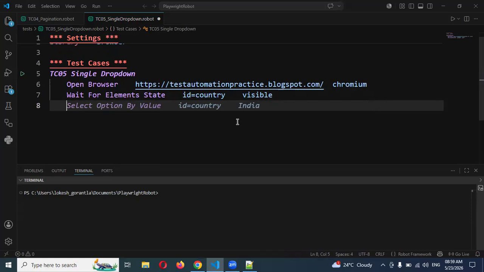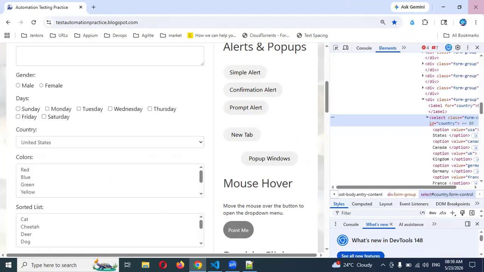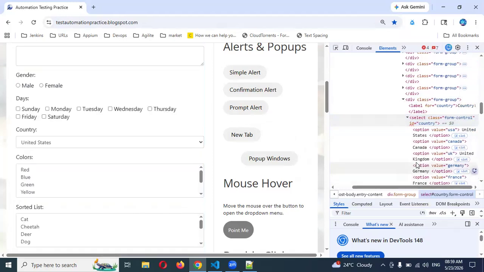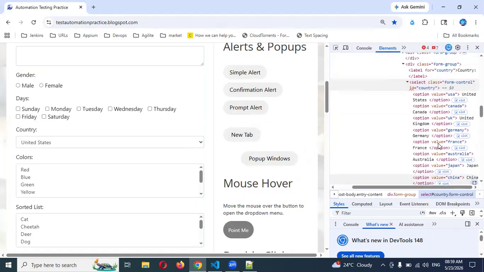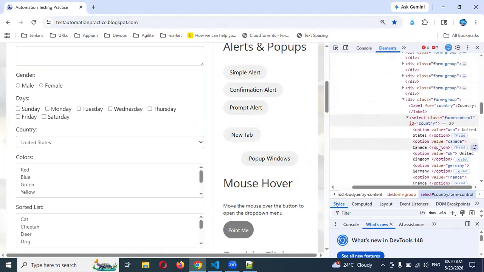Now I need to select by visible text. We can select drop downs by using index, value, and label. Visible text means the capital letters, like an option is there, and after that there are values. Those values we need to select. We also have the value attribute that we can choose and provide. Index number system starts from 0 and ends based upon how many options there are.